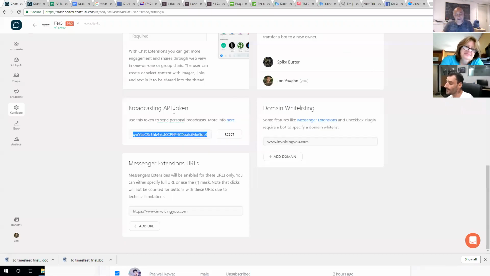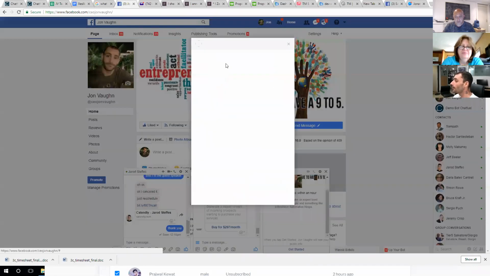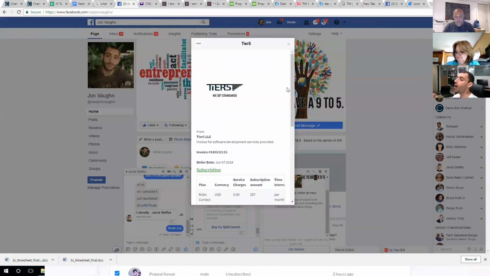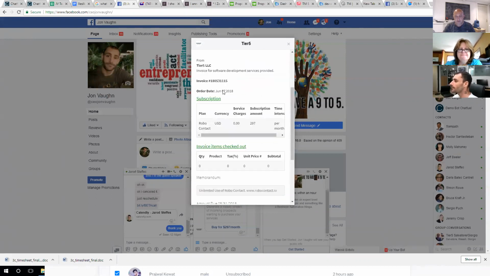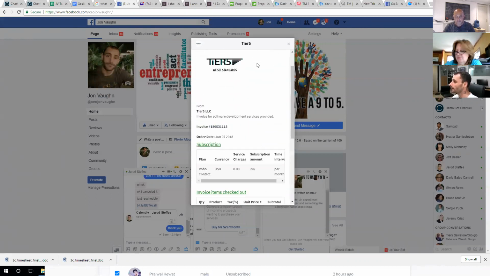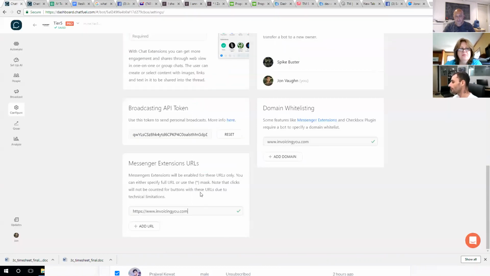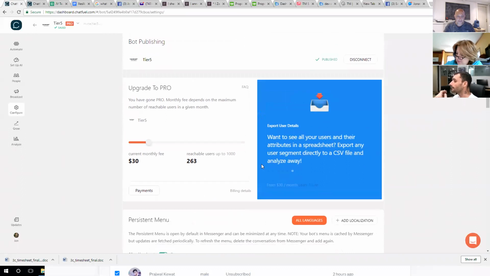So you've got a broadcast API token. This essentially allows an external application to control your chatbot, send out information and do stuff. You've got domain whitelisting, which means you can allow some features of your chatbot that show in the Grow tab to be on certain domains. And you've got messenger extension URLs. Those are what make this pop up right in Facebook, instead of opening in a new tab and exposing the URL. It opens in an iframe inside Facebook, nice and pretty and branded to your page. That's done through this messenger extension URL, and that's assigned to this tab.